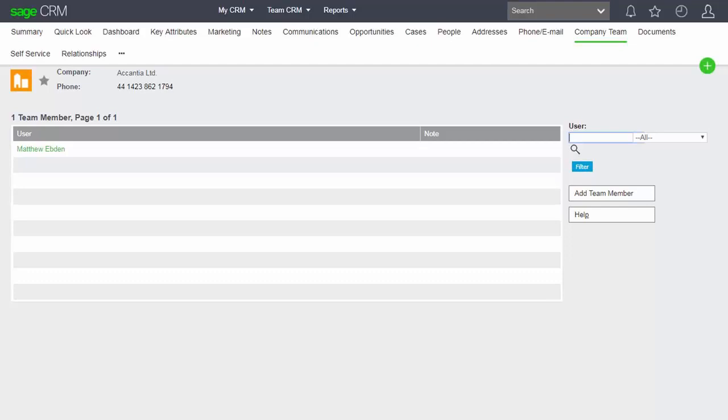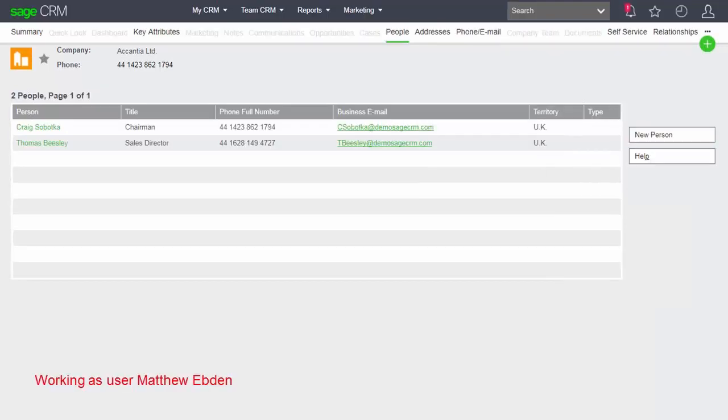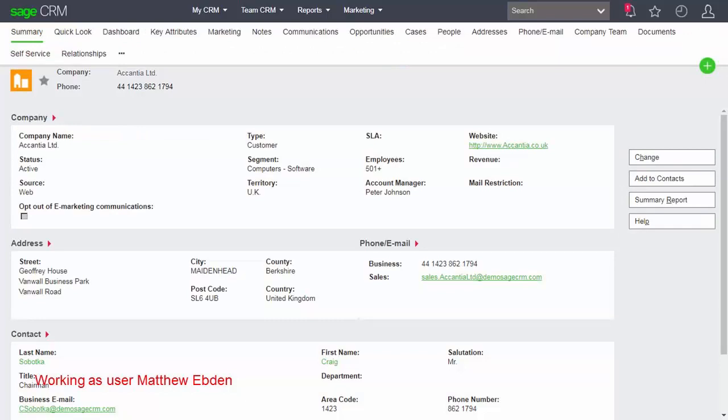If I return back now, that will have had an immediate effect, and so as Matthew Ebden accesses the record again, it's affected not only the access to the underlying data associated with the company, but we can see as well that the record allows me to change the information.